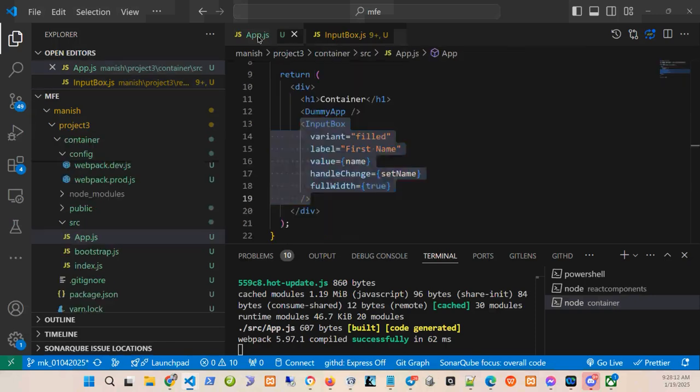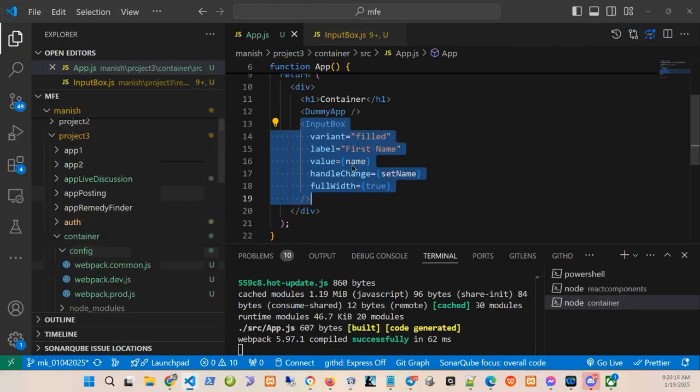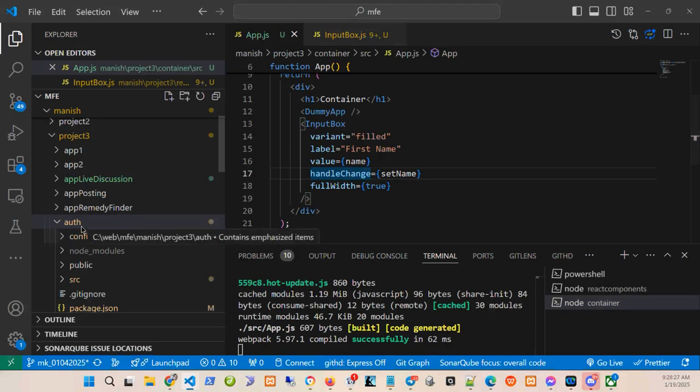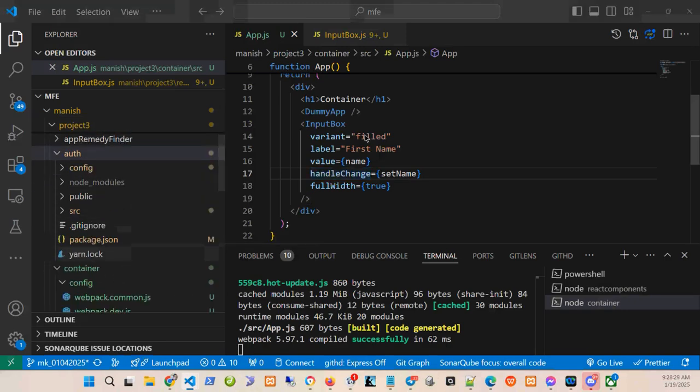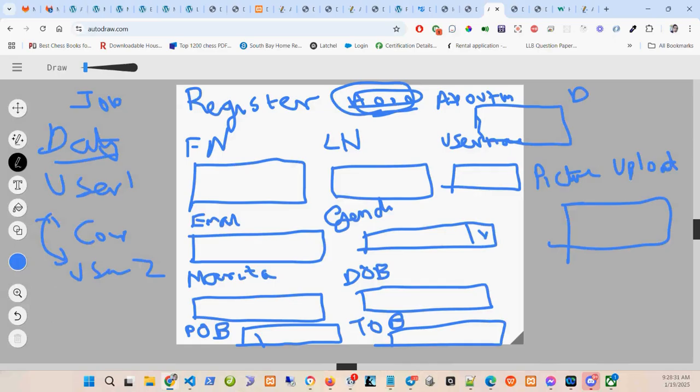You can build this registration form in the container only right now, and next time I will move it to the auth folder. If you have not done anything, or you don't get time, then I will do the registration next time directly in the auth folder, and we will call that auth folder into the container. Any question?